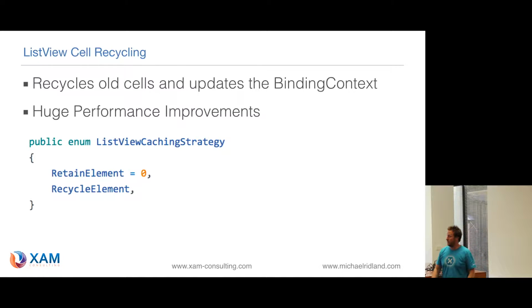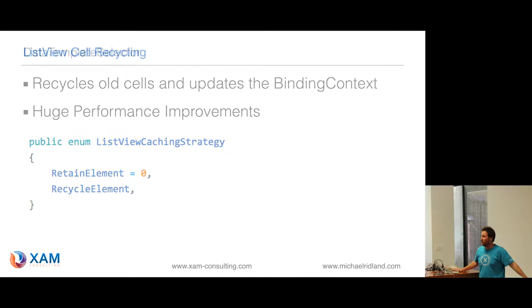So you can see here, the default is retain element, which is the original. And to recycle it, you select recycle element. And that's on the properties of the list view.